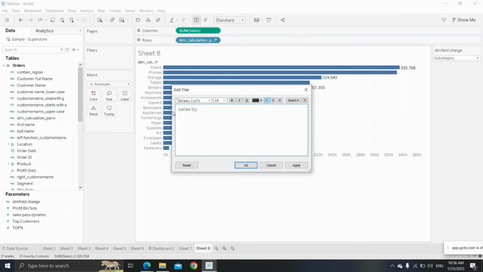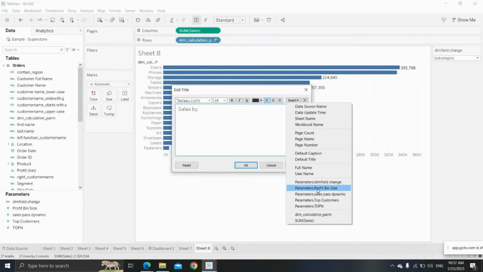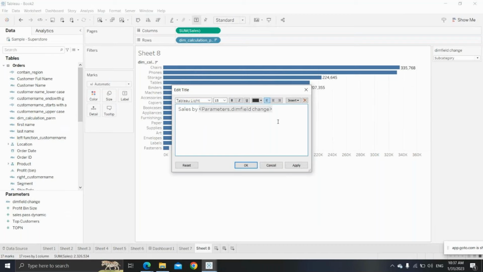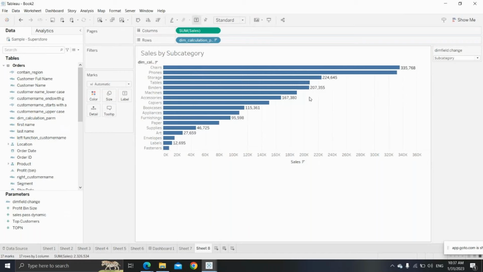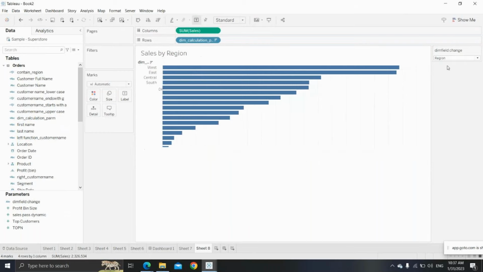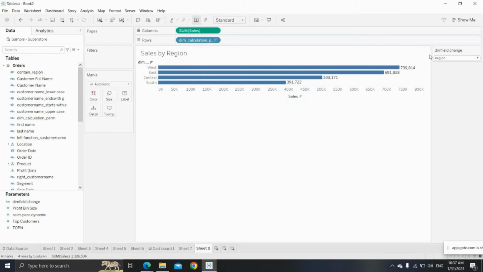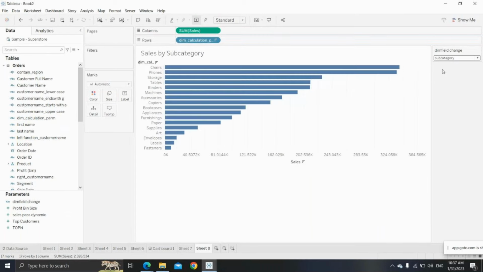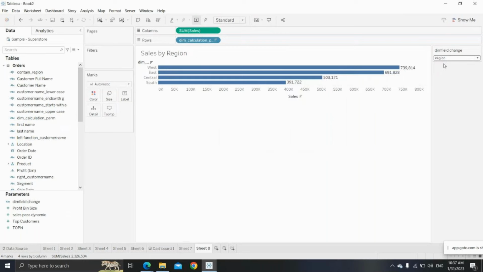By subcategory, if I selected subcategory, I want to get the sales by subcategory, sales by region, I want to display it. How can we do that? So, parameter name you can select it. Sales by parameter name. What are the values you can select from the parameter? That's how we can get it. Sales by subcategory, sales by region. Okay, this is the way we can use the parameters.